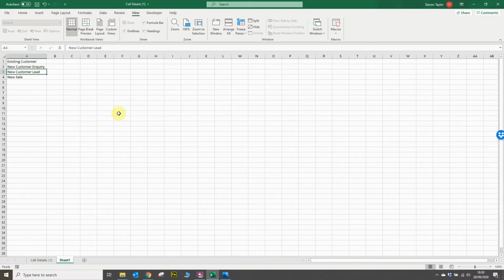New customer lead is someone who's really interested in what you do, asking for information. Maybe you've quoted them, maybe they've gone down the quote process and they've asked for more information. And then new sale, of course, is where the outcome is the customer has purchased from your business. I think these 4 categories pretty much cover enough bases.